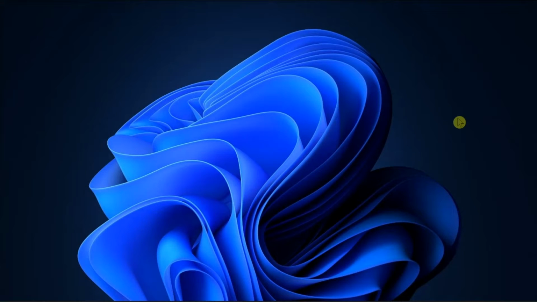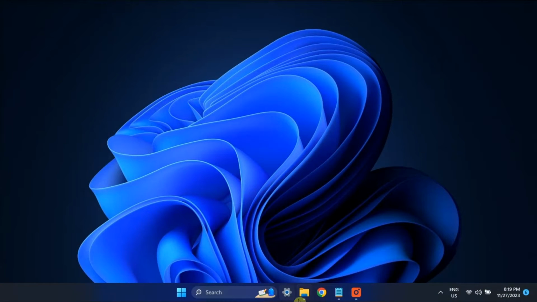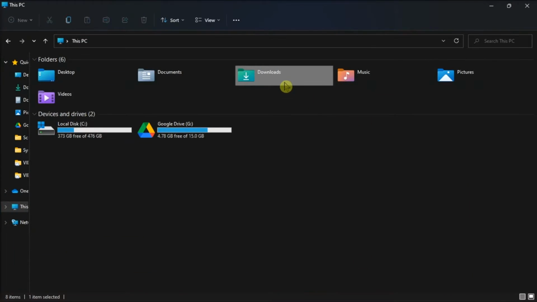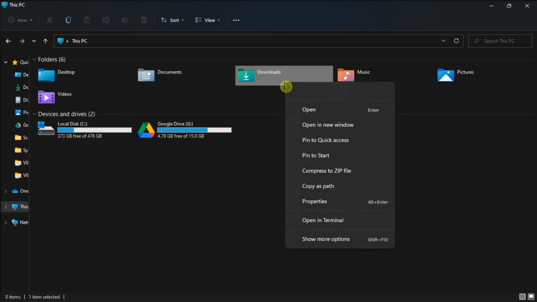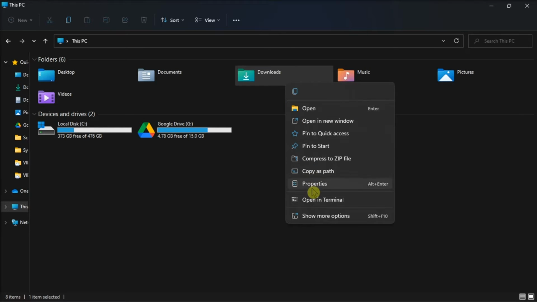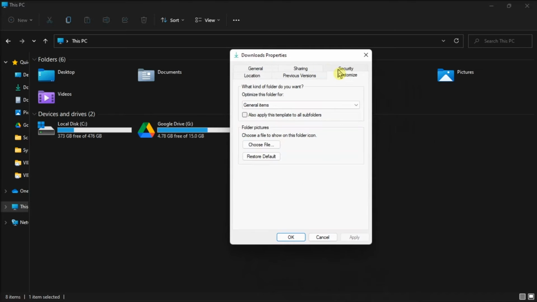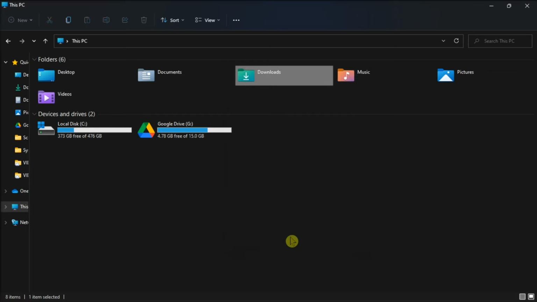But if that did not work, optimize the Downloads folder for general items. To do it, open File Explorer, right-click on the Downloads folder, click on Properties, switch to Customize tab, and under Customize this folder, select General Items. Then, click Apply, followed by OK.